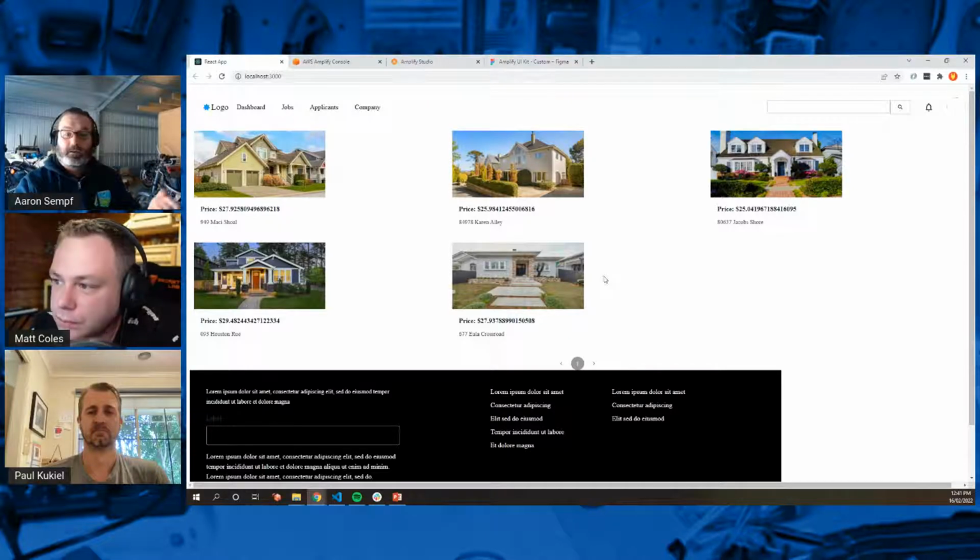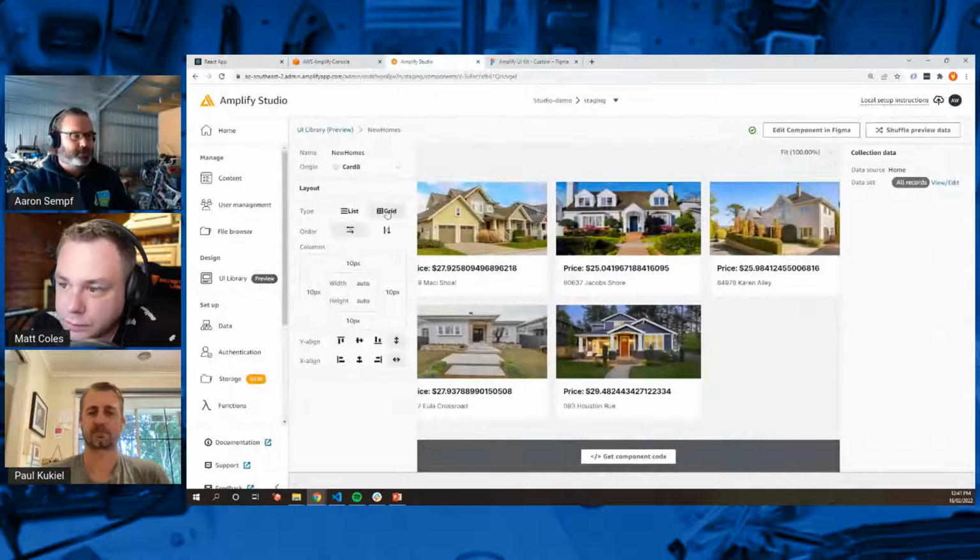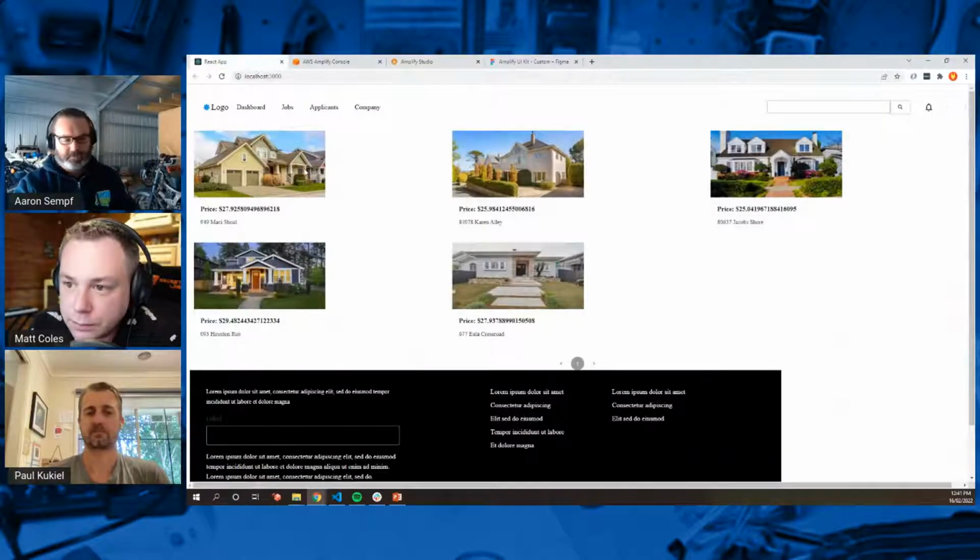Yep. Here you go. It's loaded. So I've got the grid layout that I've selected from Amplify Studio. I'm now displaying 5 results per page. So if we had more, it would paginate. Otherwise, we only have 1 page. And remember, I've done no CSS. So I've got a grid layout working without actually having to apply any of my own CSS.